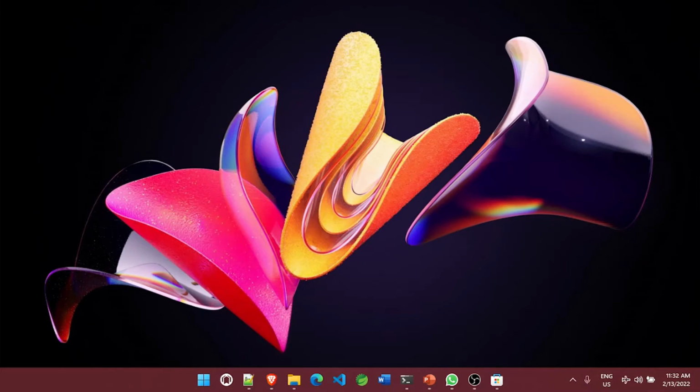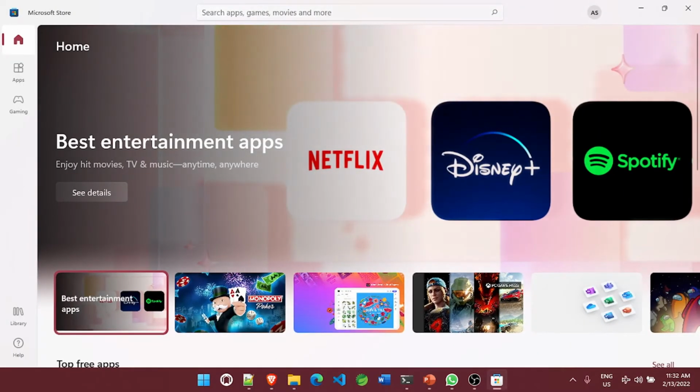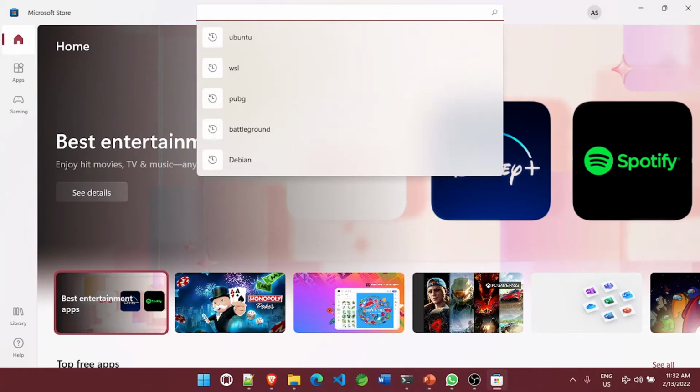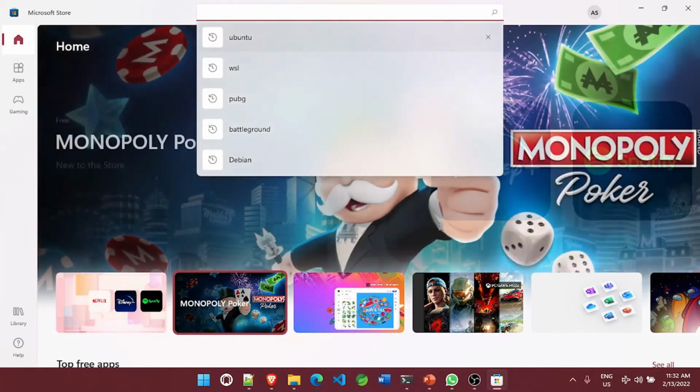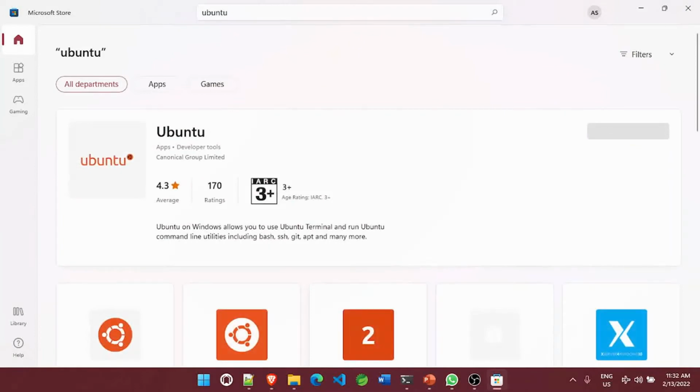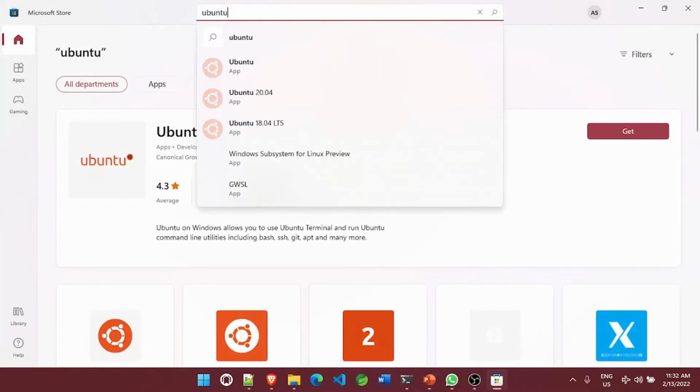Second way is using Microsoft Store. So open Microsoft Store and search for the distribution that you want to install. Suppose I want to install Ubuntu. So I will search Ubuntu and if you see, it will give me multiple options. Like we have normal default Ubuntu, we have Ubuntu 20.04, Ubuntu 18.04 as well. So I have already installed Ubuntu 20.04.